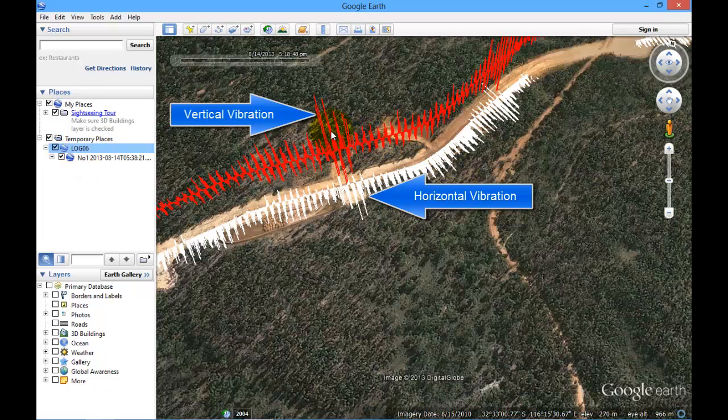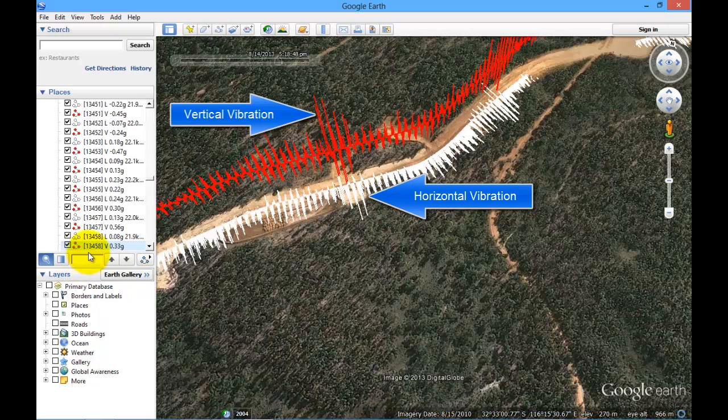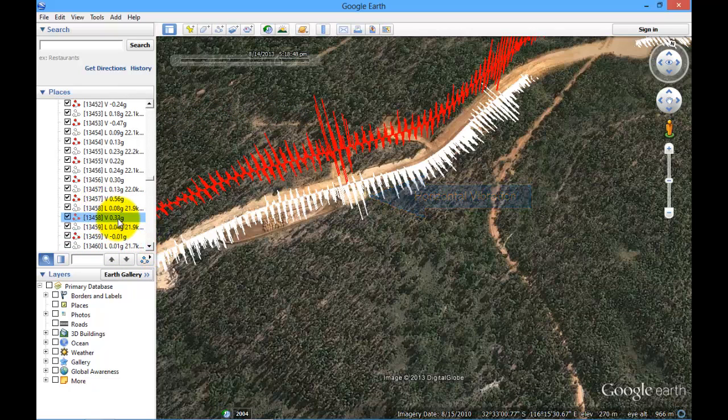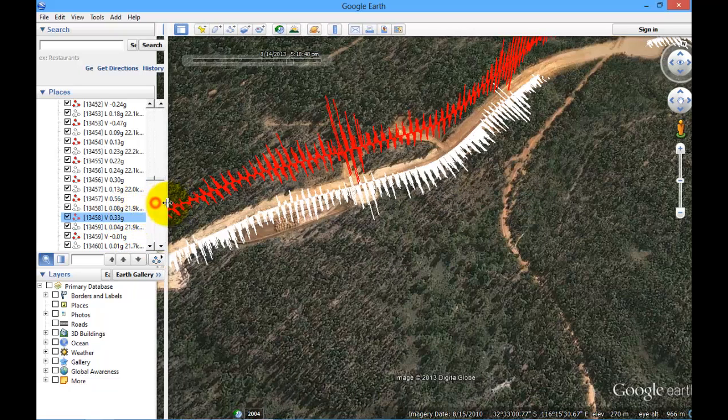And if we just simply click on a point here on the graph, it will jump straight to it, and there it is. It's point 13458, which you can correlate back to the Excel spreadsheet. So you can see the fact that it has a 0.33G reading there, and that was doing approximately 22 kilometers an hour. I'll just open that out a little bit there.